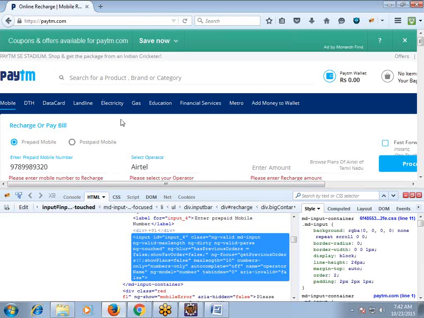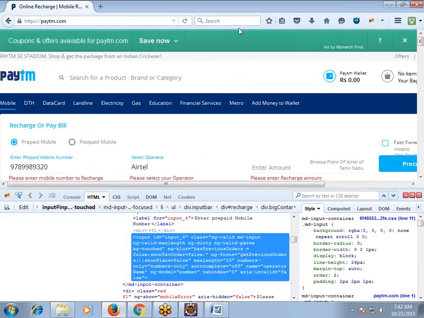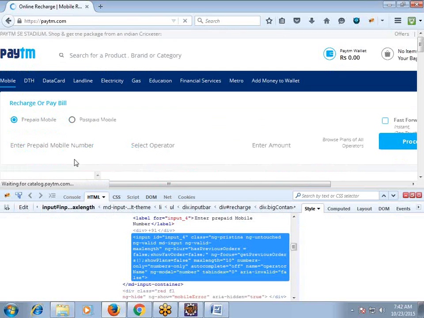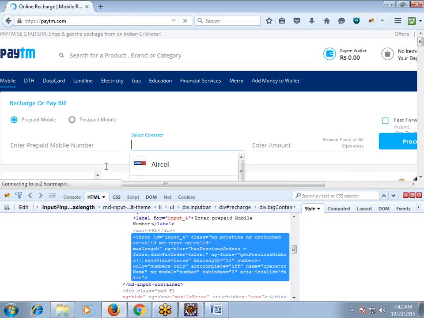One second, refresh this. What is the default value displayed in the text box? Nothing, sir. No, nothing is displayed? No, there is some value. Enter prepaid mobile number. That is the value displayed by default. That is a text box. Inside the text box, that value is there. See that: Enter prepaid mobile number.